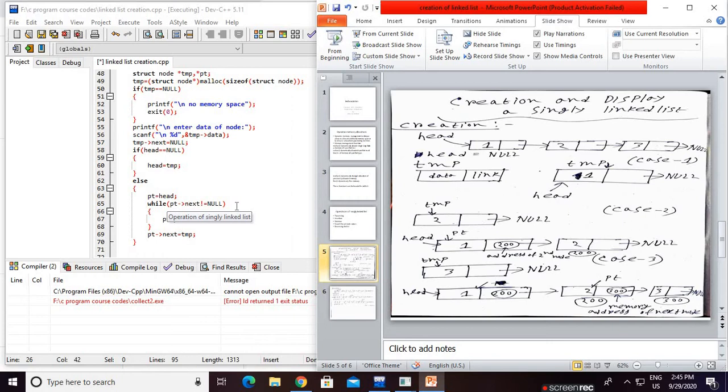While PT arrow next not equals null, check. We have just one node. This is the only node we have. So is PT arrow next equal to null or not? It is equal to null. That means the condition PT arrow next not equals null is broken. Don't go into the body of the while loop. Go here, PT arrow next equals temp.